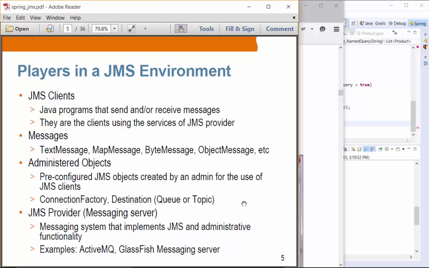Okay, and then there are messages. The messages could be text message, map message, or byte message. Byte message is used to send binary data. If you want to send data in key-value pairs, you can use a map message. If you want to just send text, you can use a text message. Or if you want to send an object, you can use an object message as well. In our lab, we are going to mostly deal with text messages.